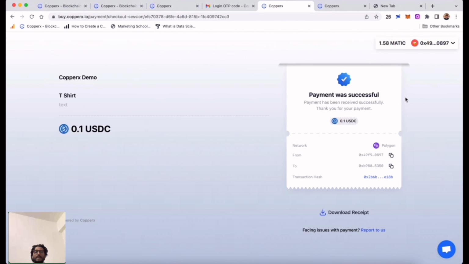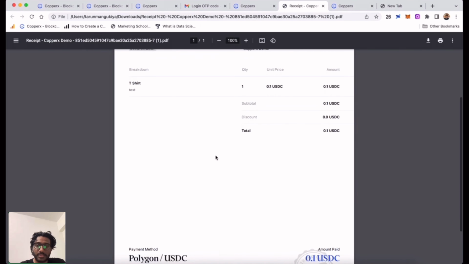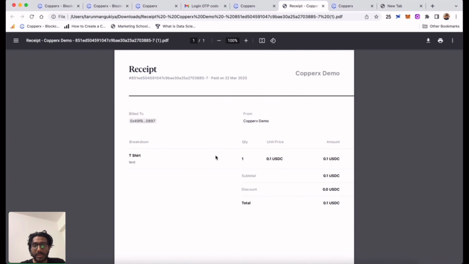Once you make a payment, the user will see the payment success screen. They can also download the receipt if they need to. We have also designed a powerful receipt which the business or your end user will get for the payment they made, so they can use this for accounting and other purposes.